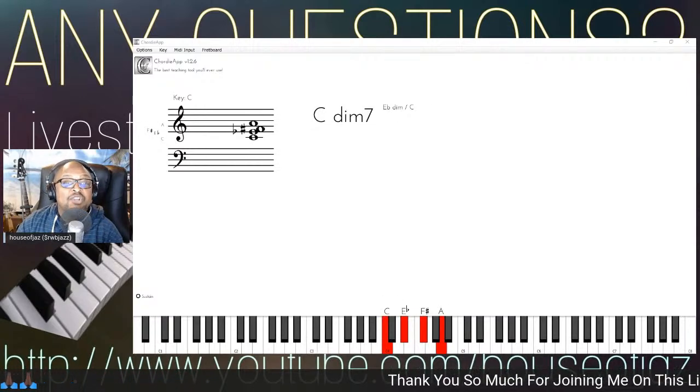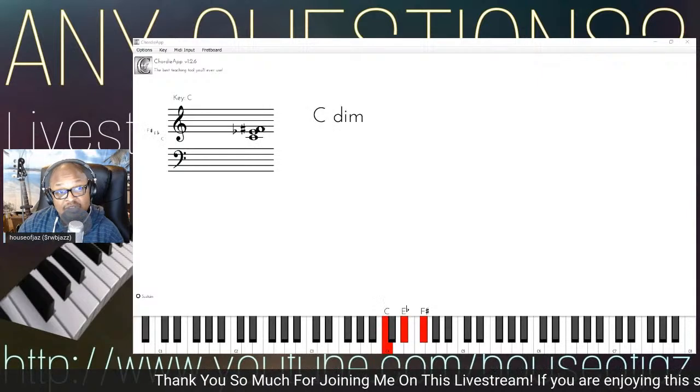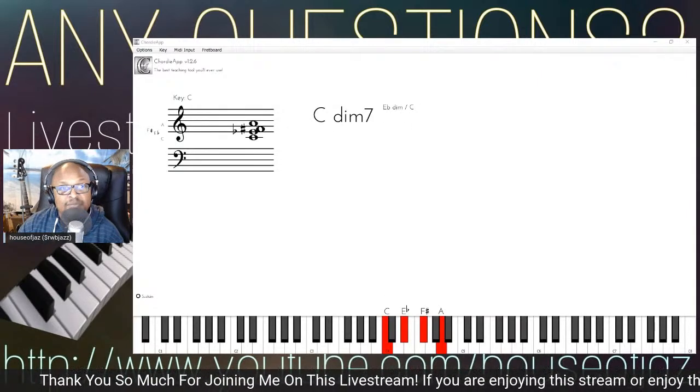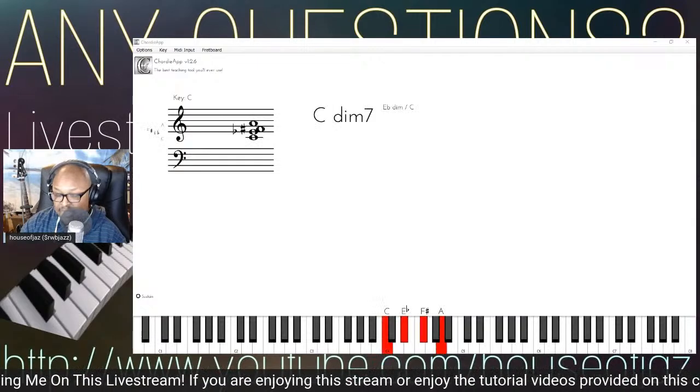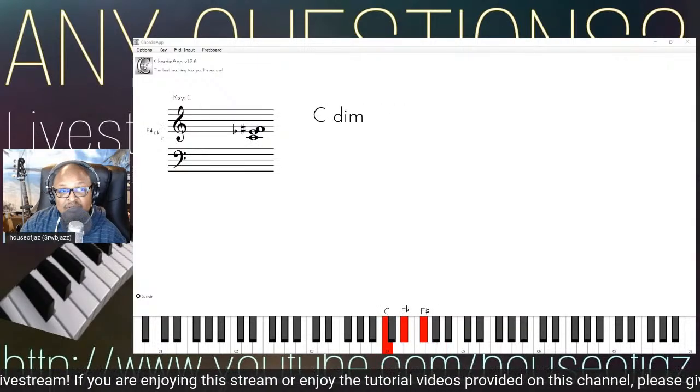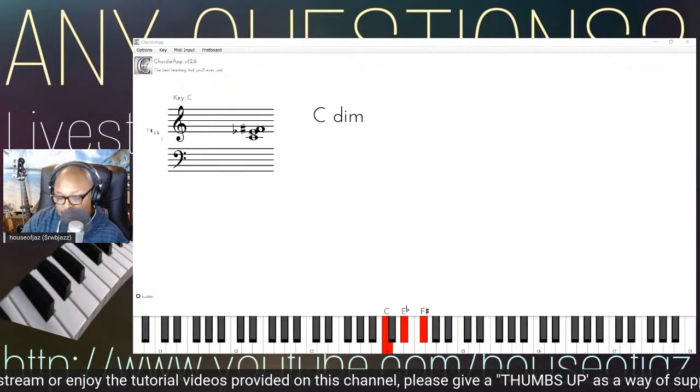So here you go. That's your diminished 7 chord. C diminished and then C diminished 7th. What's the difference between C diminished and C diminished 7th? You're just adding the 7th. You're adding the diminished 7th note on top. That's all. That's the difference.